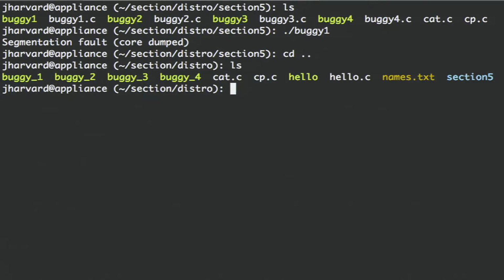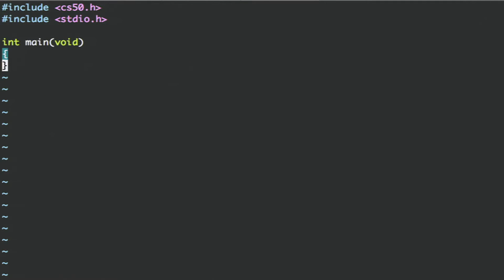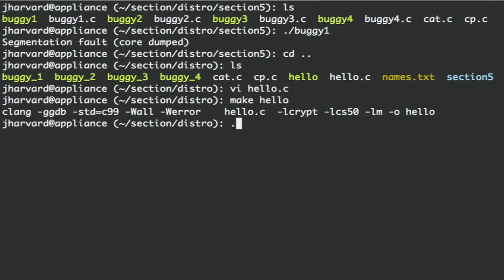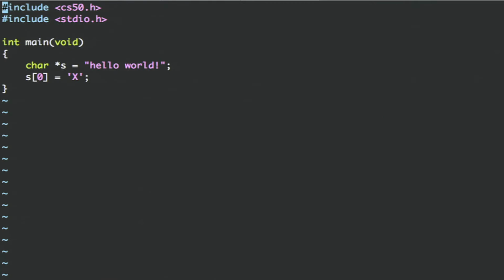And it's also the same reason that if you have a string, like, let's go back to the previous program. So in hello.c, or just make something else. So char *s = "hello world". This is why if I do *s = something, or let's do s[0] = 'x'. So make hello, ./hello. So why did that segfault? Why did this segfault?